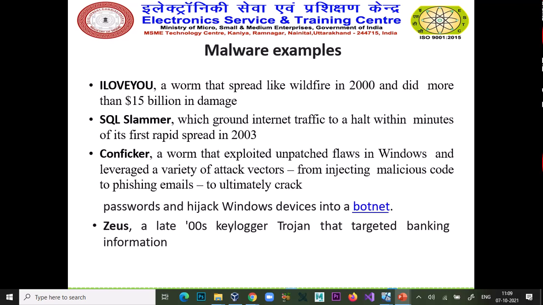There are some malware examples. The first virus was named Creeper, which was developed in the 1970s. After that, different kinds of malware have been developed. Some examples of them are ILOVEYOU, SQL Slammer, Conficker, and Zeus. So there are different kinds of malware examples here.